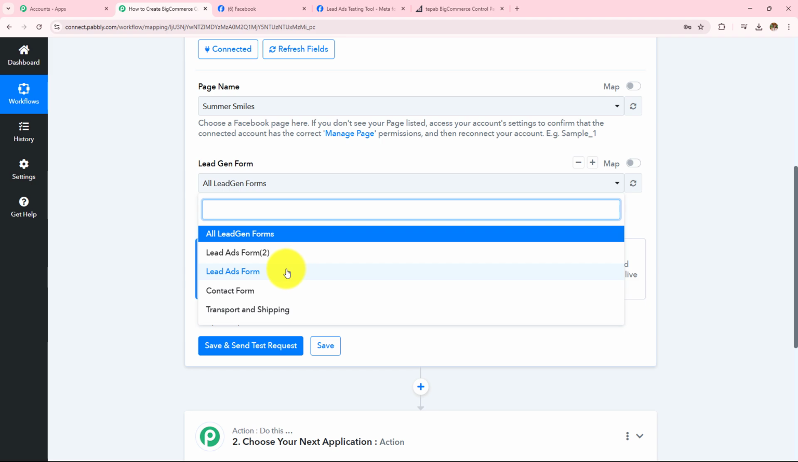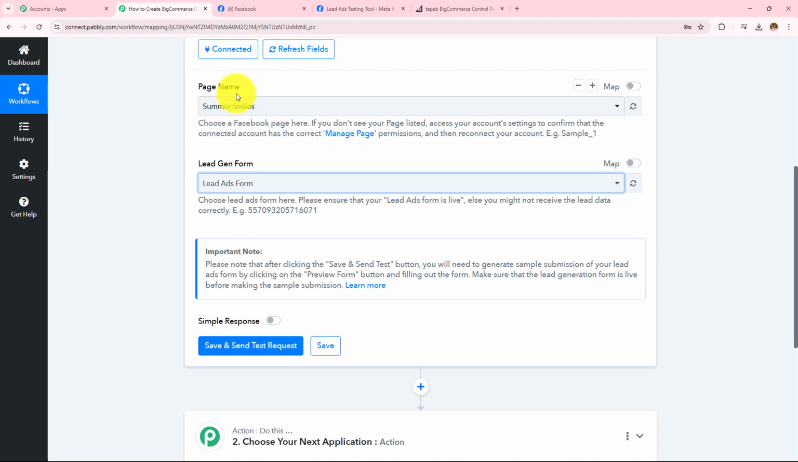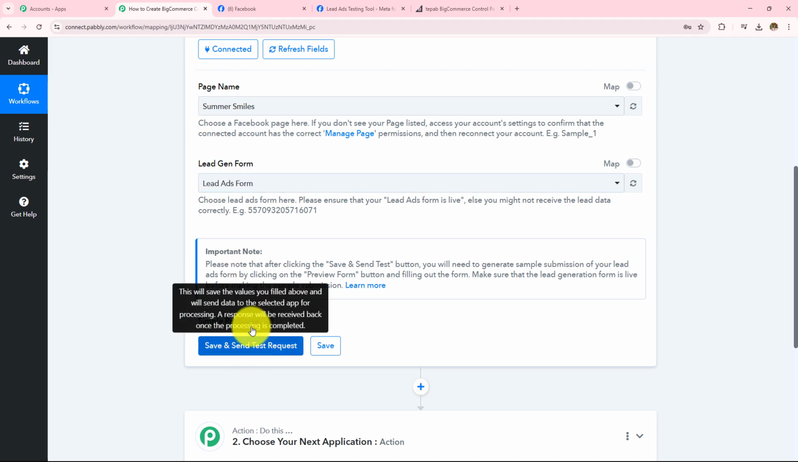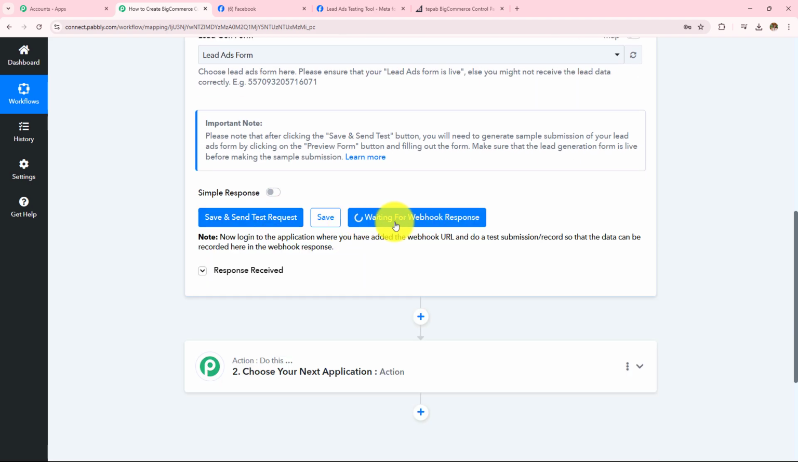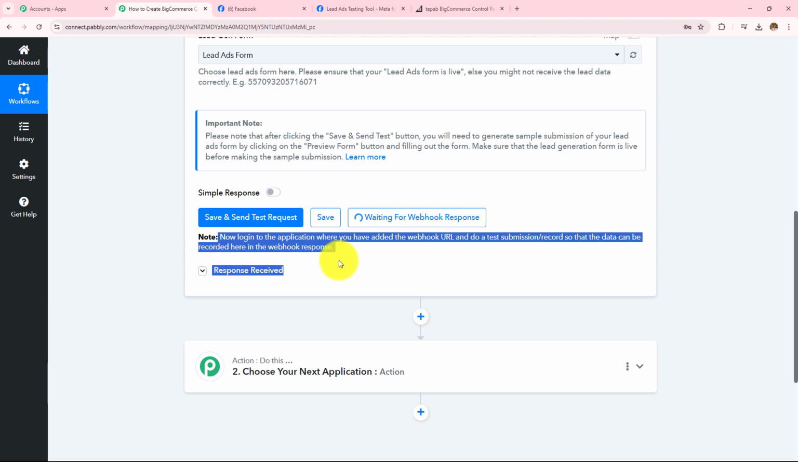Now I want to receive the response from this particular form. That's why I am going to select this. If you want to receive the response from all of these forms, you can select all lead gen forms. Now after selecting the page name and the lead gen form, I am going to click on the save and send test request. And over here you can see that it has changed to this waiting for the webhook response. And under this it is written, now log into the application where you have added the webhook URL and do test submission so that the data can be recorded here in the webhook response.